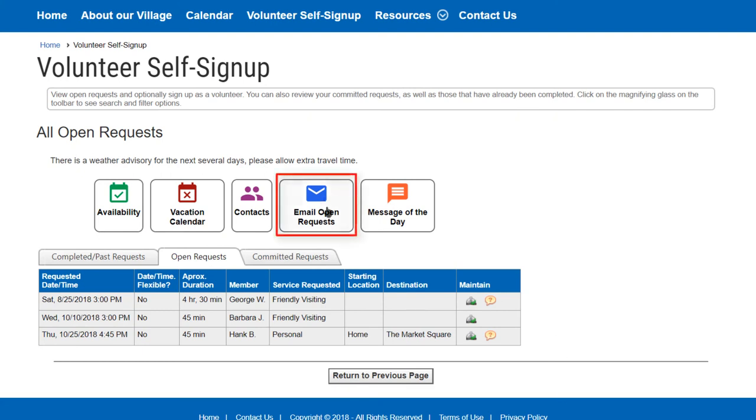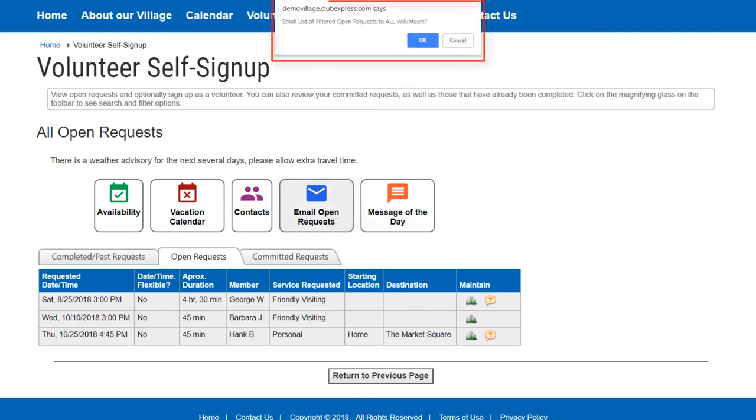Clicking the Email Open Requests button sends an email to all volunteers listing the open requests based on the current search criteria. If no search criteria has been selected, all open service requests will be included in the email. A box is displayed asking you to confirm that you want to email the list of filtered open requests to all volunteers. As a matter of village policy, you should decide who's allowed to click this button to ensure that volunteers do not receive too many repetitive messages.